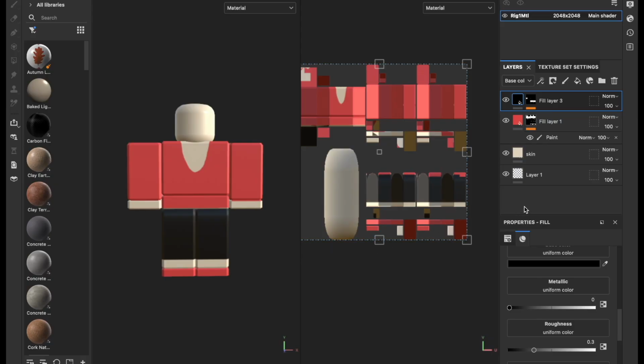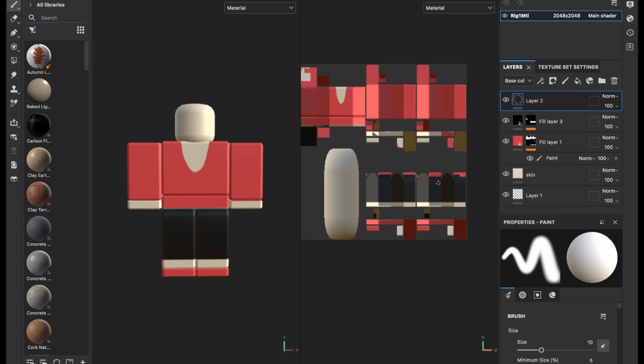Hey everyone! In this quick tutorial, I'll show you how to reference an image while painting in Substance Painter, using a Roblox dummy character as an example.